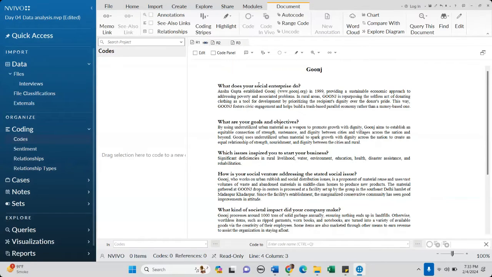What does your social enterprise do? Anshu Gupta established Goonj in 1999, providing a sustainable economic approach to addressing poverty and associated problems. I'm sure some of the scholars coming from management, social entrepreneurship, social work, and in general social science, some of you might be knowing it.